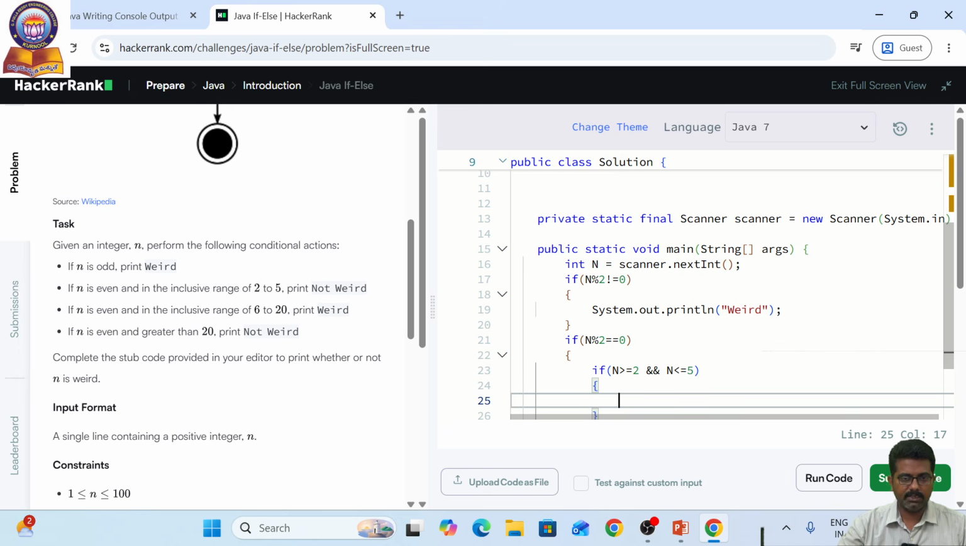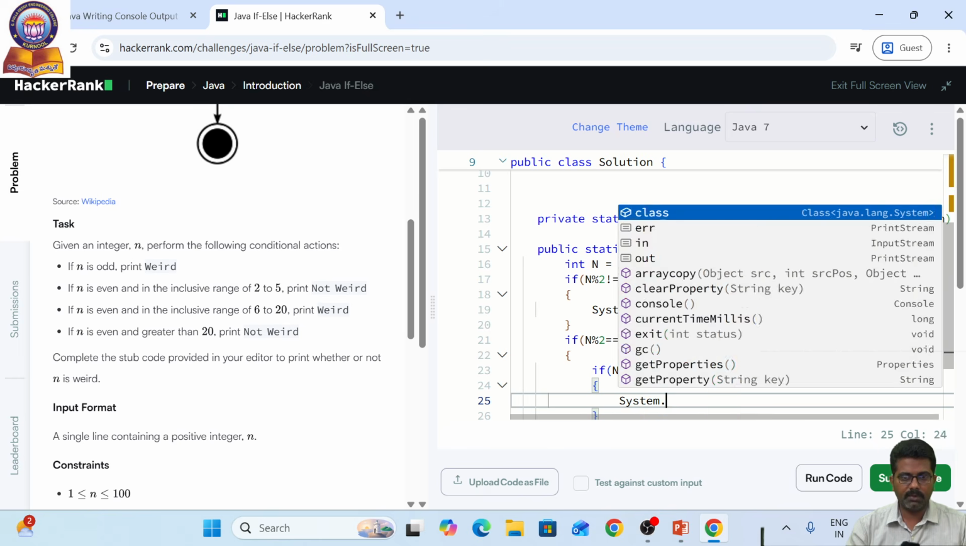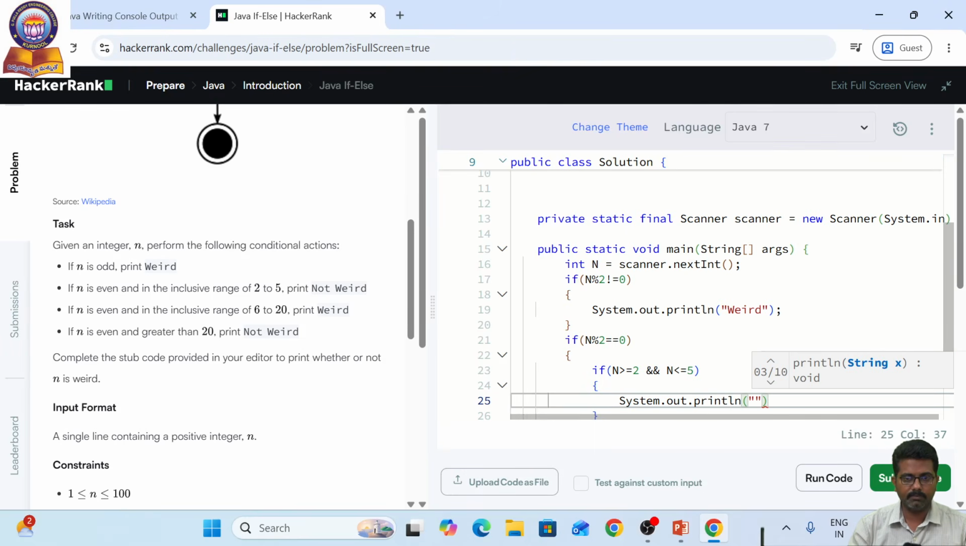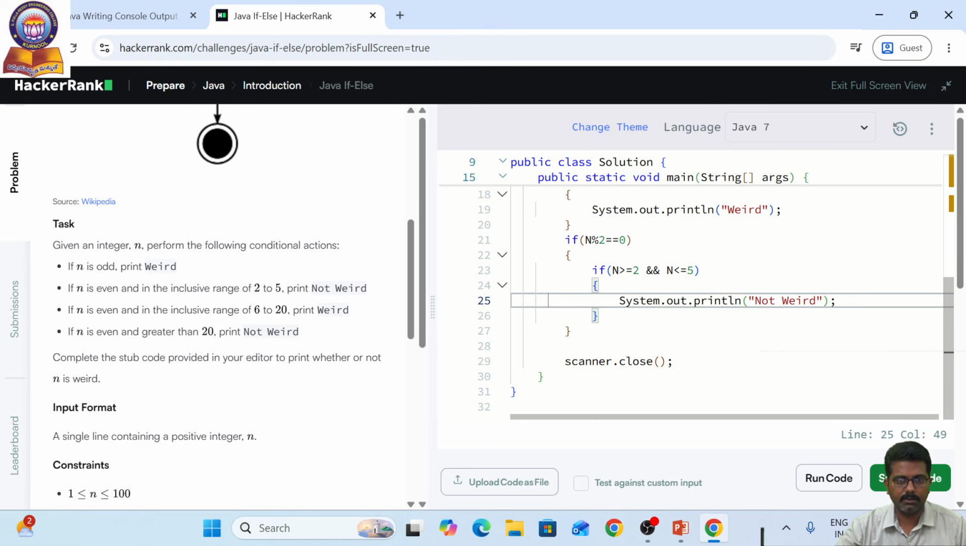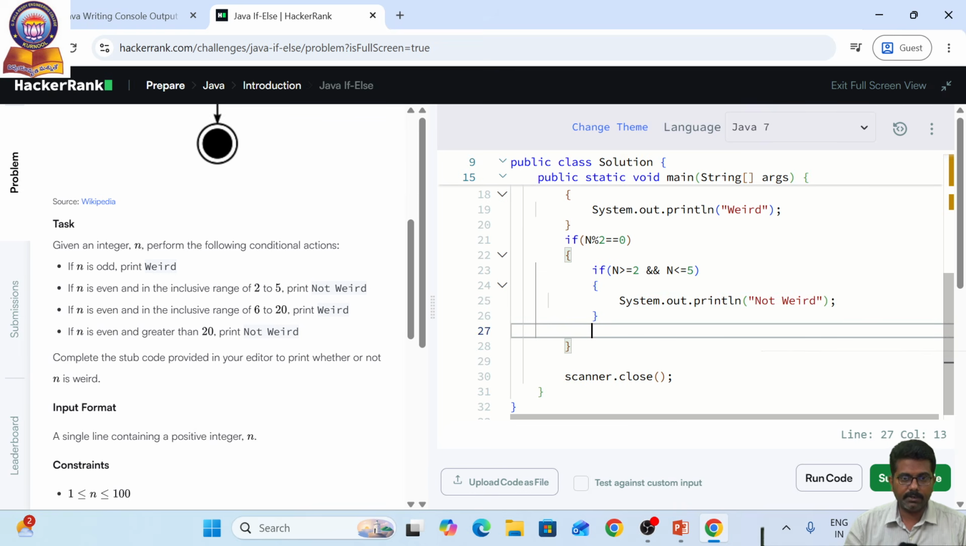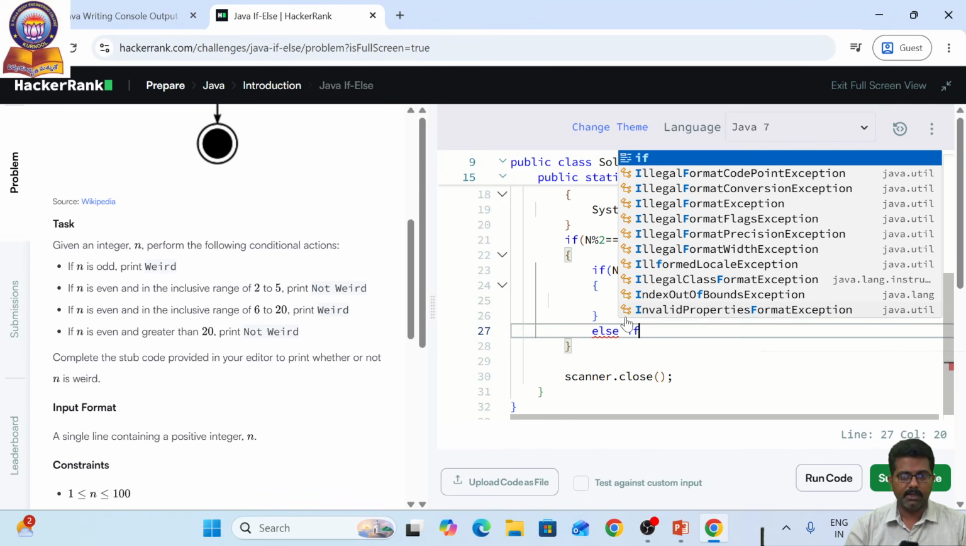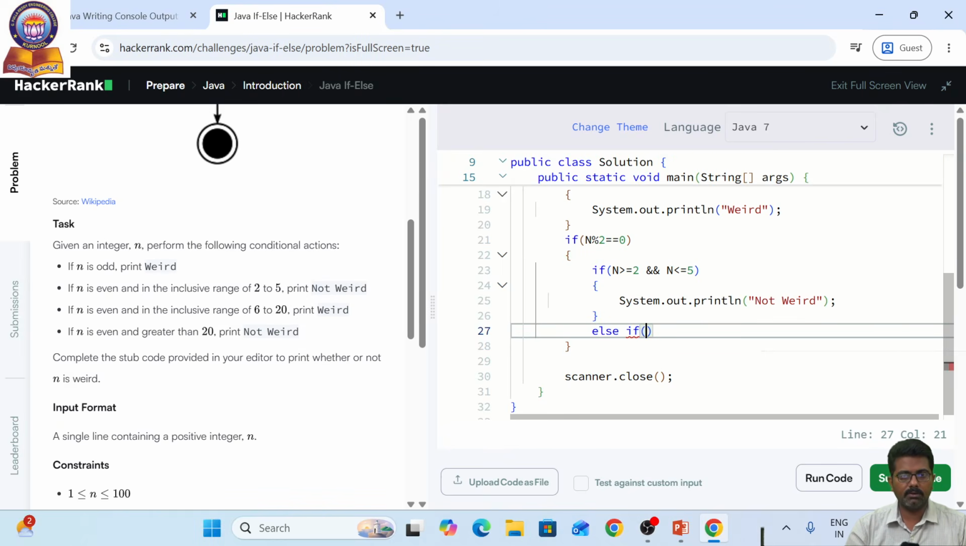So if this condition is true, I want to print system.out.println it is not weird. Within double quotes, you write not weird and end with a semicolon. Great. So one condition has been completed. I need to take one more condition by using an else if ladder, where within the parenthesis, I need to put the second condition.